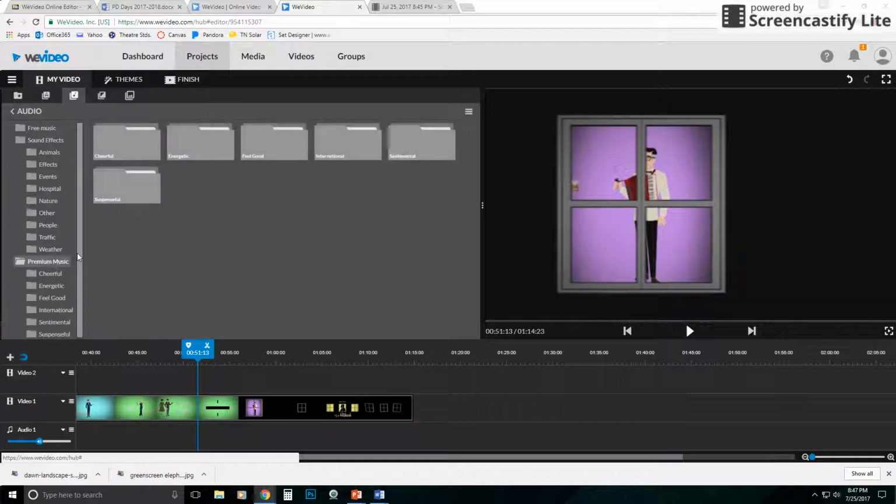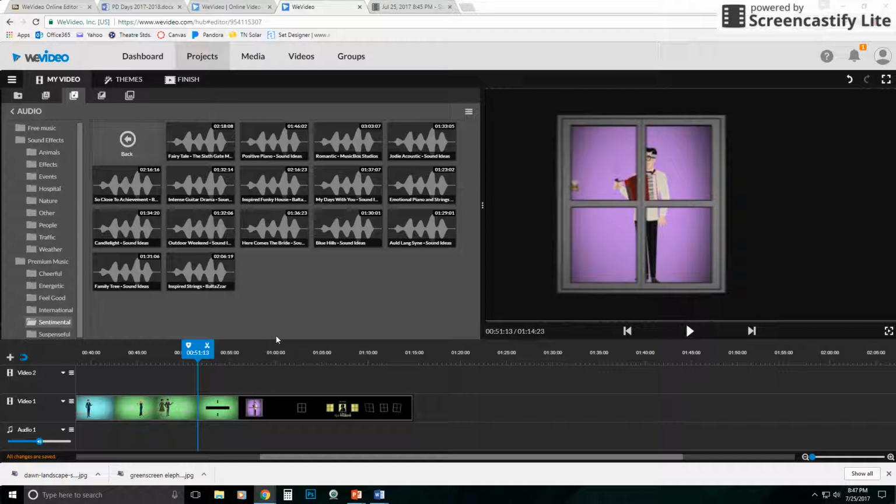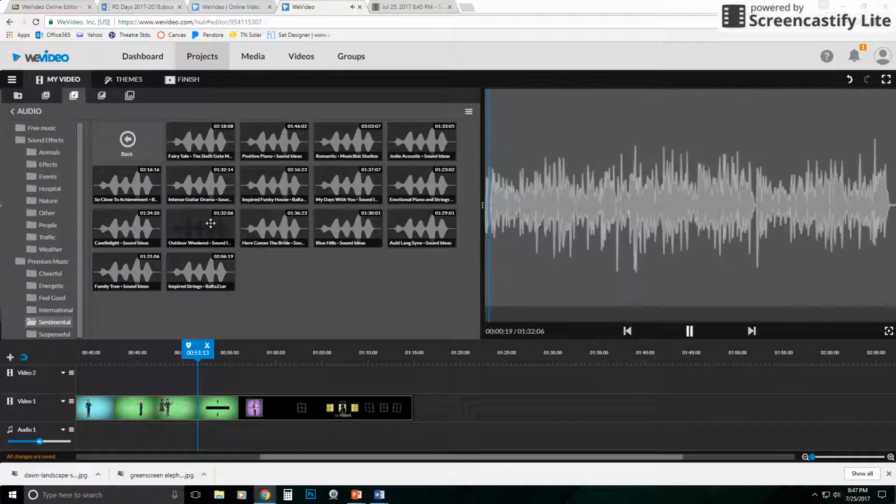The premium music has even more background music, but they categorize it. So maybe you're looking for some sentimental music. You want something kind of sad. Let's see what Outdoor Weekend sounds like.